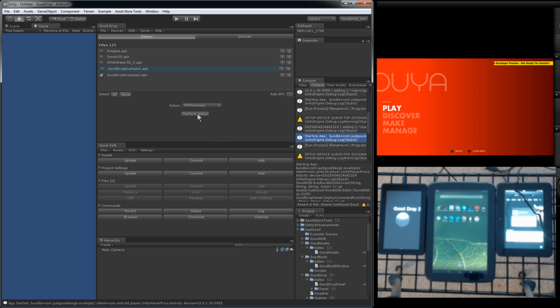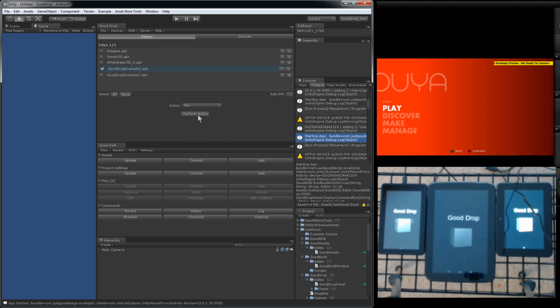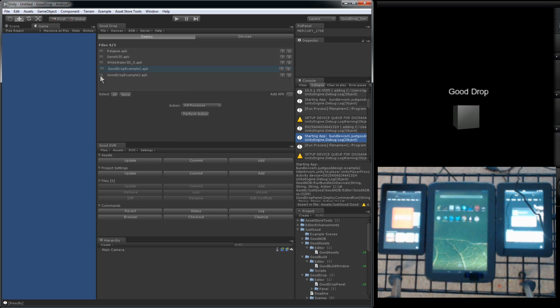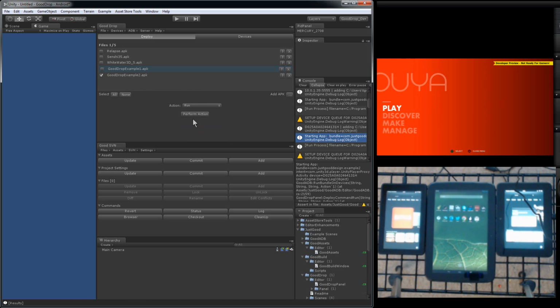Okay, let's kill all the processes, including that process. There we go. All right, let's run that process. Okay, so now they can all run example 1. I'll kill the process. Okay, example 2, run. The example 2 is only installed on one of them, so hang on a second. Kill.